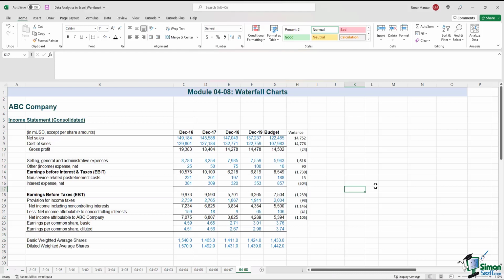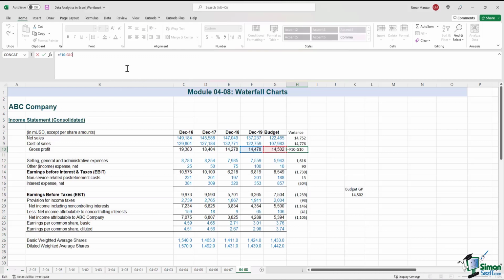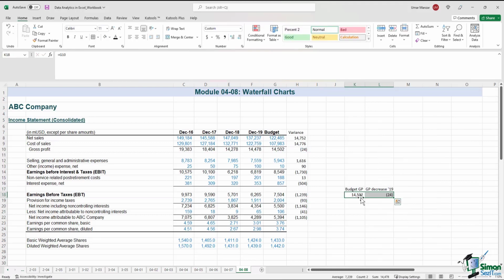So starting off with the starting point, which is the budget GP. Let me just type it over here. That's the budget GP, which was $14,502. Now somehow, even though we have started with the budget GP, we need to end at the net income in 2019. So we need to see what the variance was if we compare the 2019 data with the budget data. So the variance in the gross profit was 24 minus 24. So the GP decrease in 2019 was minus 24. So if I add these two numbers up, I arrive at the 2019 GP of 14,478, which is mentioned over here.